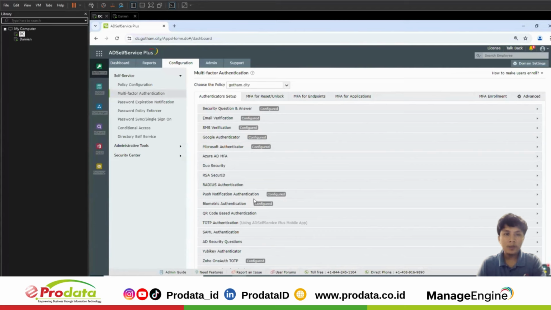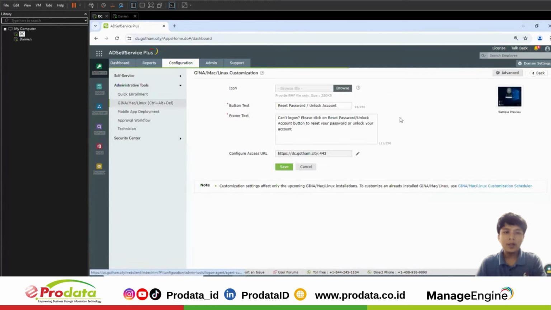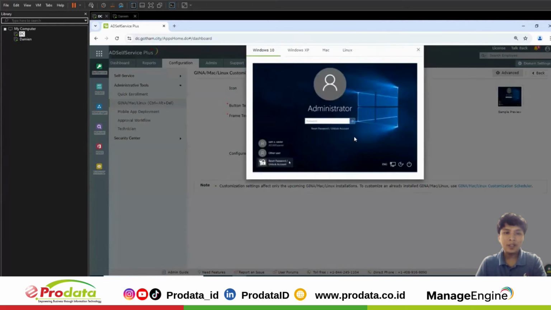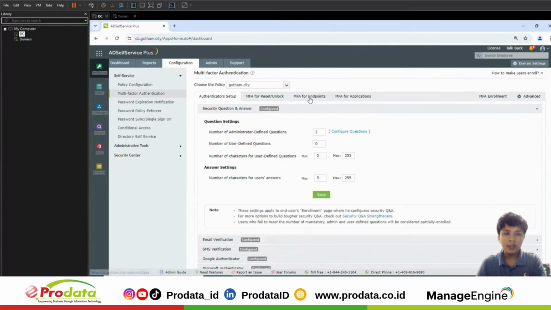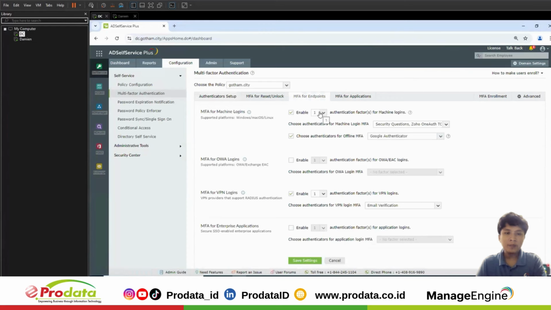And only in the professional edition of the ADSelfService Plus application will the client software-based features, such as reset password and unlock account from the login screen, and automatic cache update, work. And in the standard edition of ADSelfService Plus, when you purchase it with the Endpoint MFA add-on, you can enable the online machine login MFA. In the professional edition with the Endpoint MFA add-on, you can enable the offline MFA, Outlook Web Access Login MFA, and VPN Login MFA. These are covered.